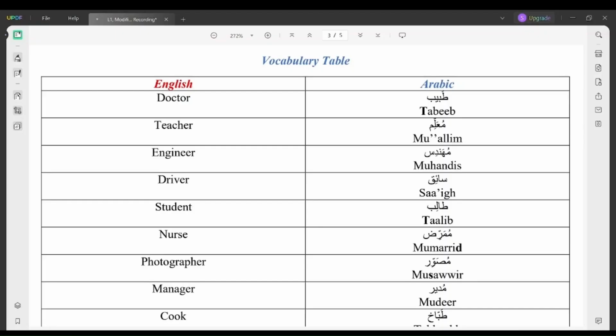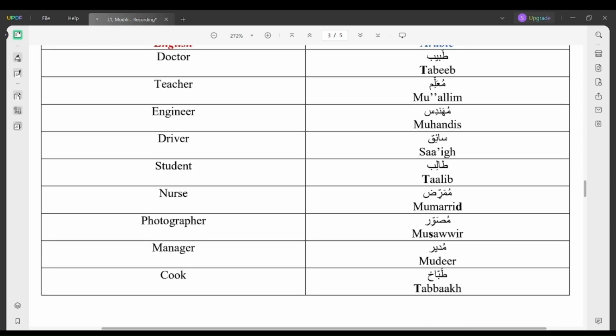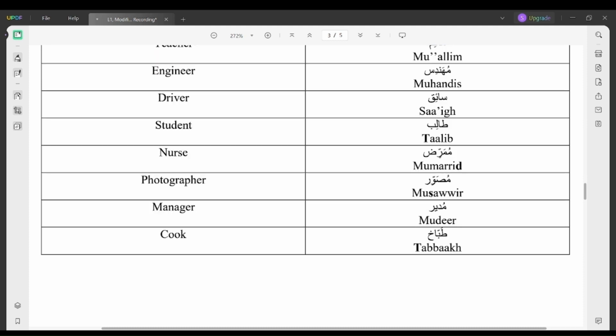Now that we know some grammar, let's move on to the vocabulary table to learn the words for this lesson. I'm going to read the English first and then the Arabic. Alright, number 1, doctor. Tabib. Teacher. Muallim. Engineer. Muhandis. Driver. سائق. Student.